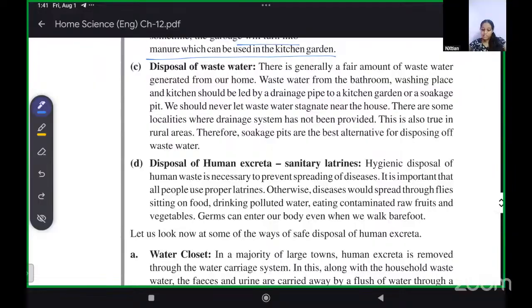Disposal of wastewater. This is generally a fair amount of wastewater that is generated from our home. There is sometimes wastewater that is generated when we rinse the clothes and then the water is left. That is wastewater. When we wash the vegetables, the water is there. Some people put it into the vegetables, but some people do not put the washed vegetable water in the vegetables, but they dispose it. So there is generally a fair amount of wastewater generated from our home.